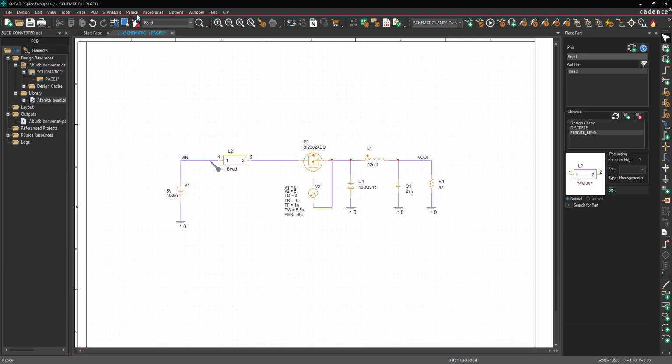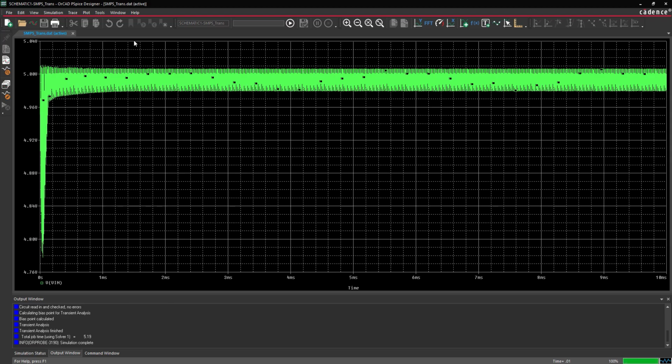Select PSpice Run from the menu. When the simulation finishes, the PSpice AD window opens. At first glance, the noise looks like it has worsened. However, the higher noise amplitude is due to the plot being zoomed in.